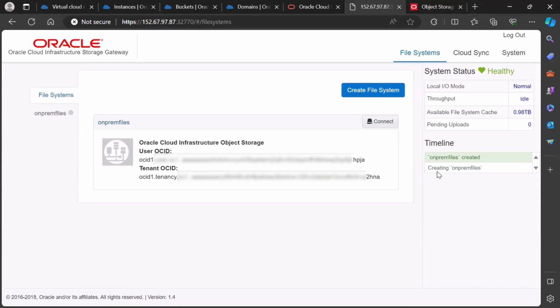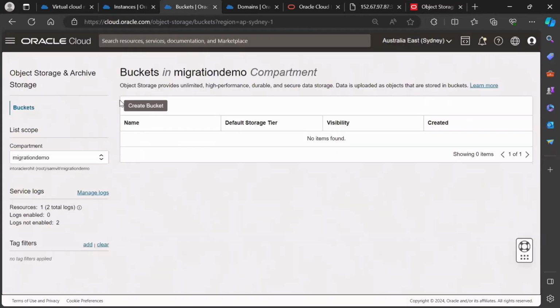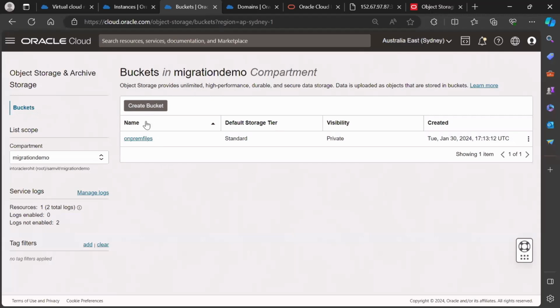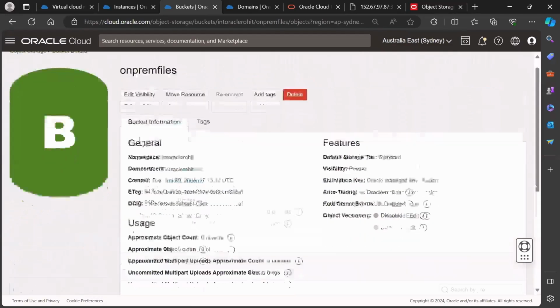You see that it says creating on-prem files and on-prem files created. Now let me click on connect. In the timeline, you can see that it is currently connecting on-prem files. It says connected on-prem files. So if I go to the bucket, I should now be able to see a bucket in the Sydney region in OCI with the name on-prem files, and you see the default storage tier is standard. So click on on-prem files.